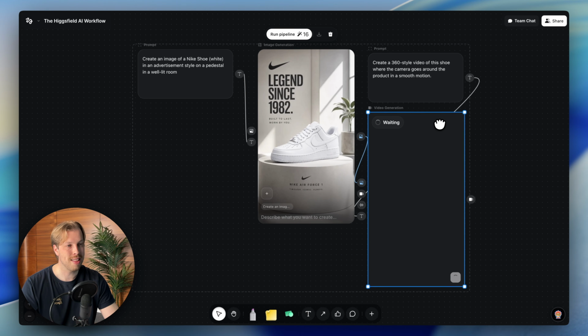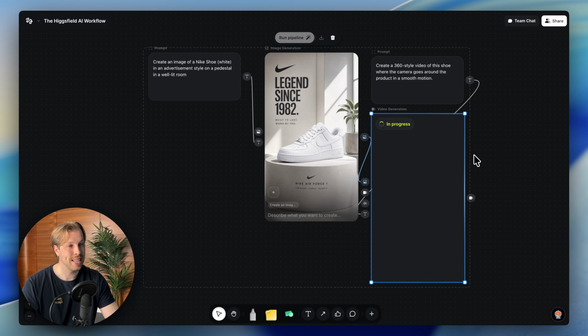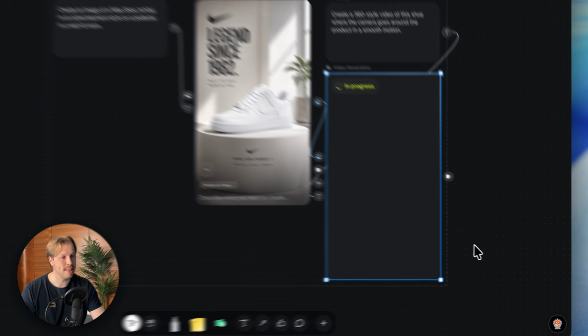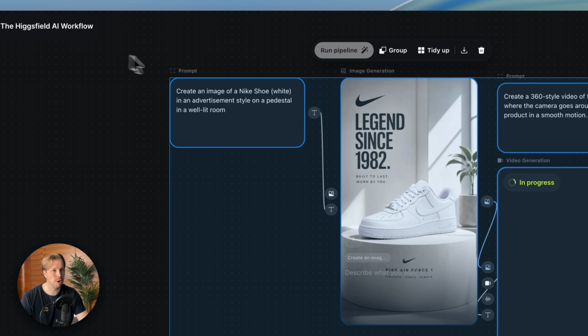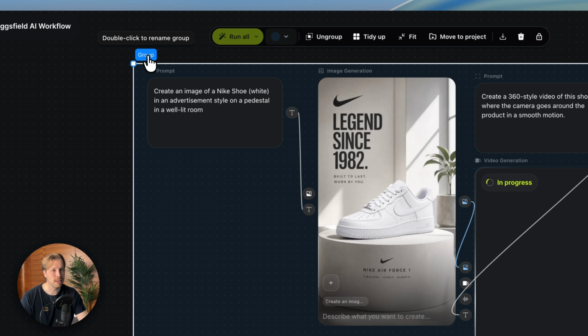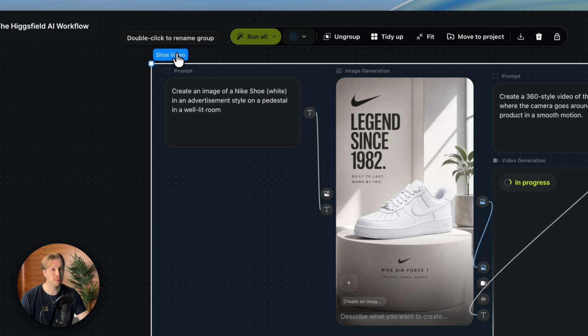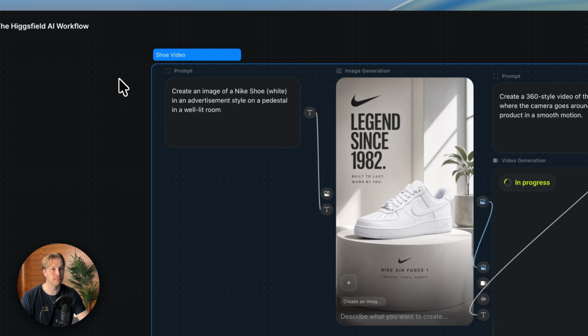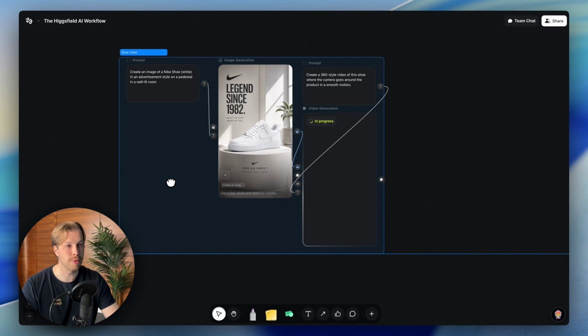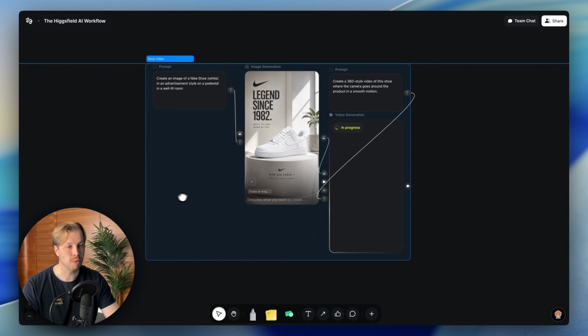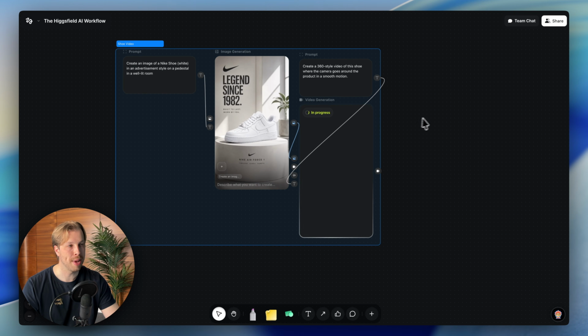So for instance, let's say you want to create a bunch of these videos from a bunch of input images, and then everything tends to get a bit messy. So what you want to do is choose this workflow, click on group, and then you can even give the group a name. For example, let's do something like shoe video. This also makes it easier to move around. If you have a lot of messy webs of these different nodes, you can just group them and move them around to make it more organized.